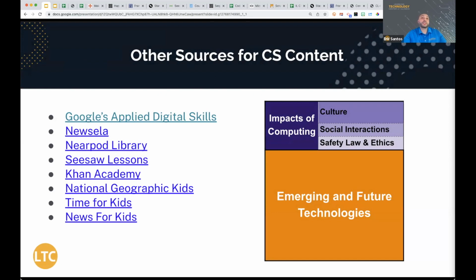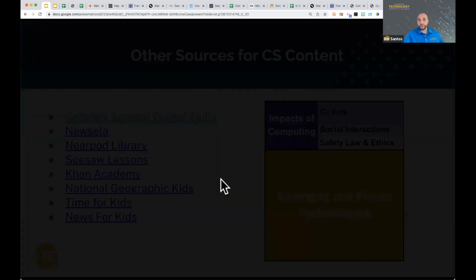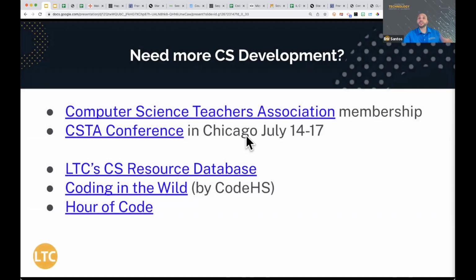If you're looking for other sources for CS content, especially for these standards about the impacts of computing and emerging and future technology, there are a lot of really good libraries of resources out there that you can click on to find articles or other content that may not be coding per se, but that relates to computing in general. And I'm willing to bet you'll find a lot of computer literacy related work here as well to address those computer literacy standards.